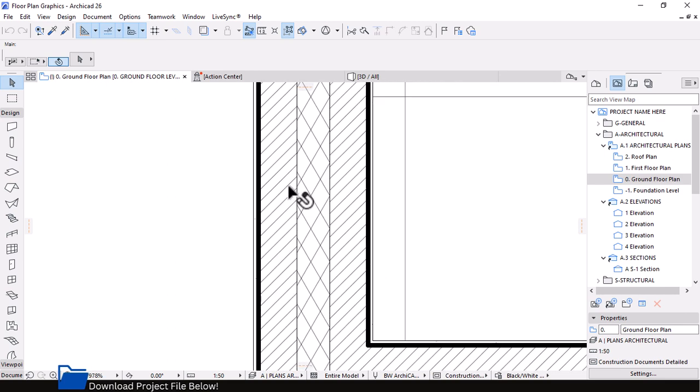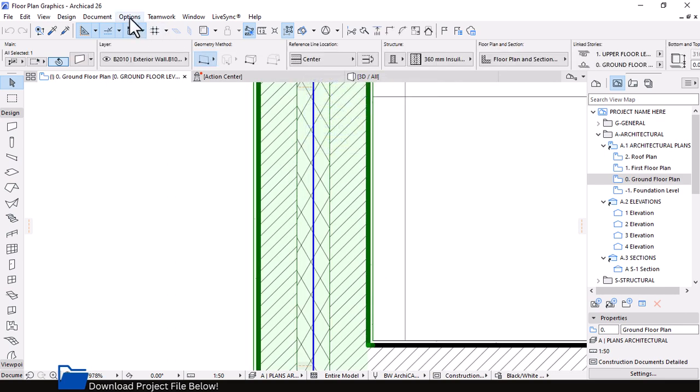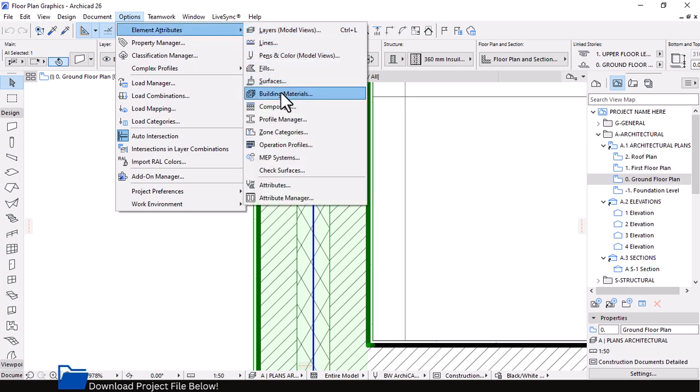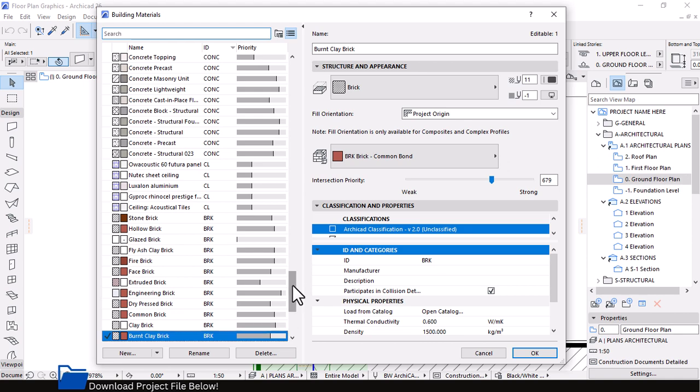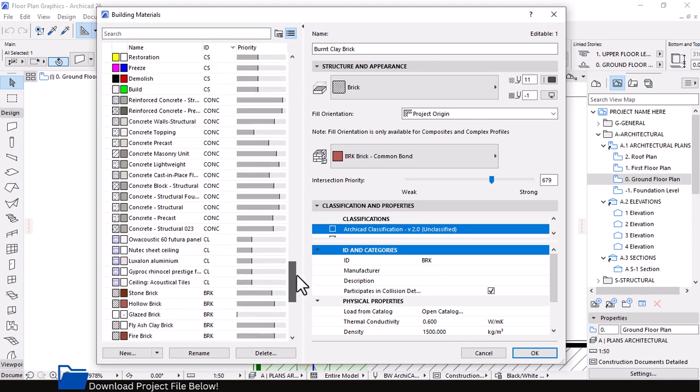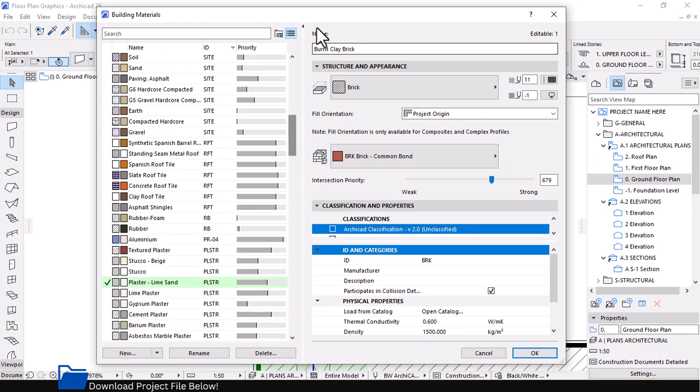So if I select this wall and then go back to the element attributes and then select the building materials, by default in this window, ArchiCAD will highlight the materials that are on the selected element.